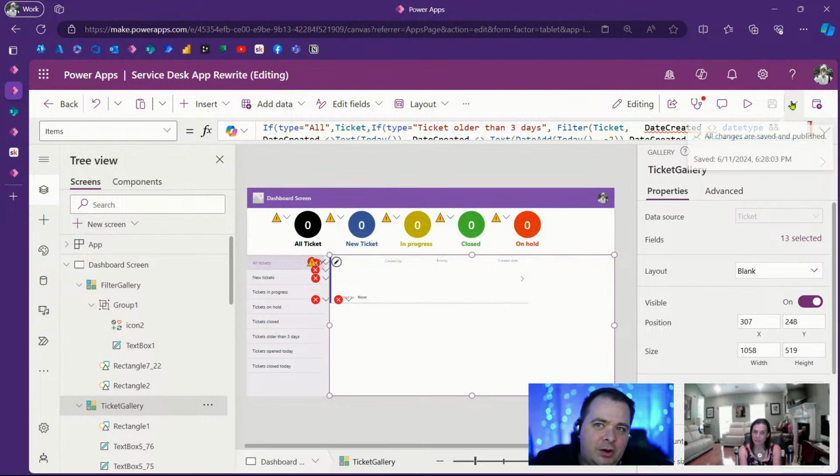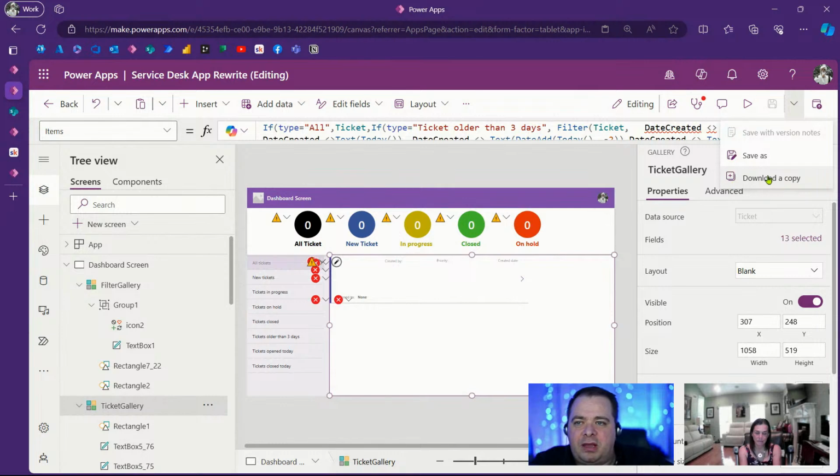Now, sometimes people don't have a keyboard with F12. So you go down here and just download a copy, and it's going to give you an MSAPP file. It's actually a zip file. It has an extension of MSAPP, but if you change that extension to zip, you can unzip it and look at all the files inside there.